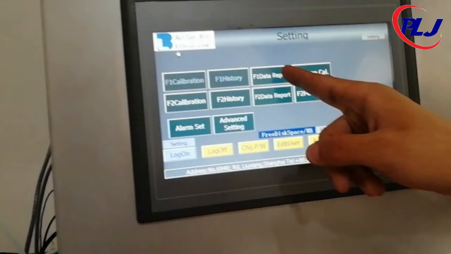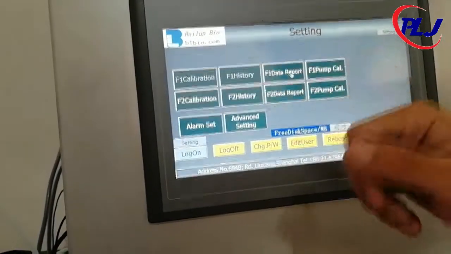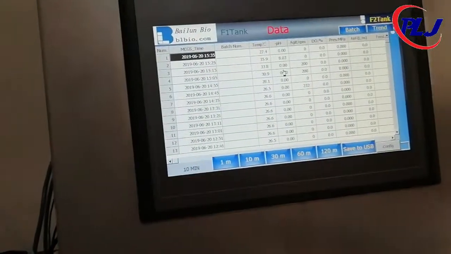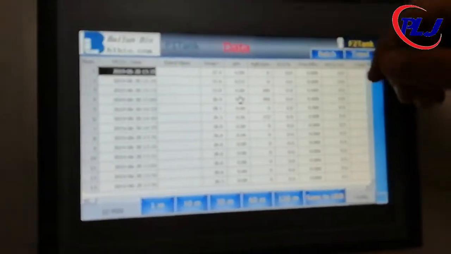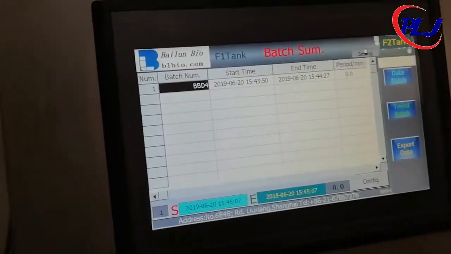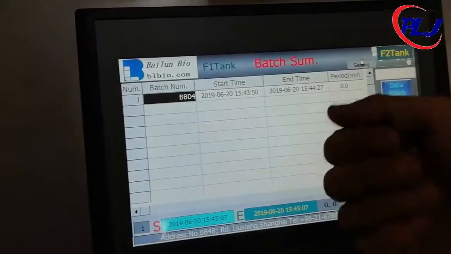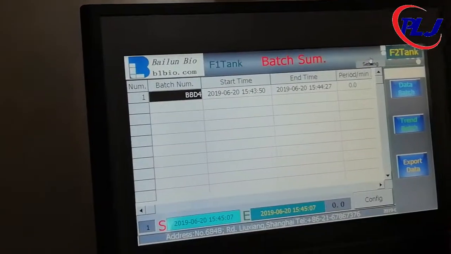Next is data access. In order to access the data from the batch such as pH, agitation, etc. at a specific time, click the settings, then click data report for the respective fermenter. A list of data will appear determining the parameters at certain intervals. This is the real-time data of the current batch.